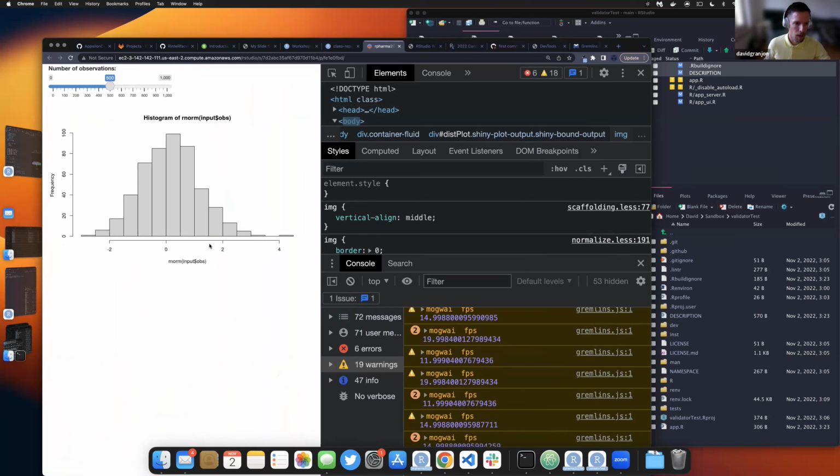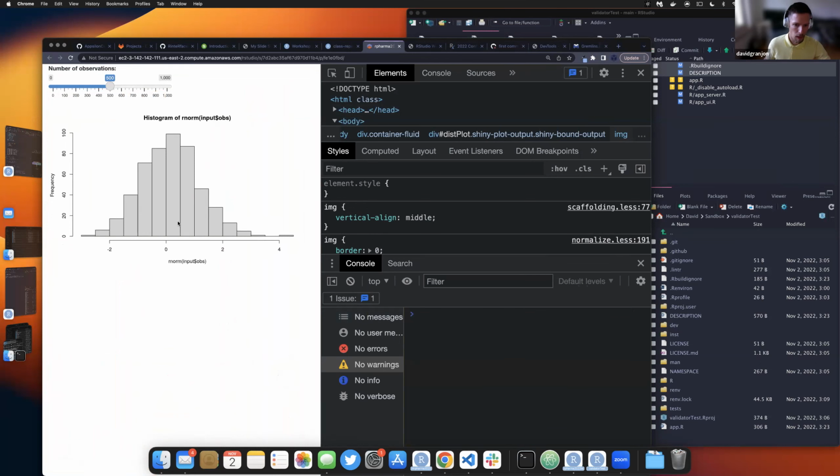So I agree, it's quite fun to see all these things moving, right? It's quite nice. But yeah, in this specific case, that's just not interesting.